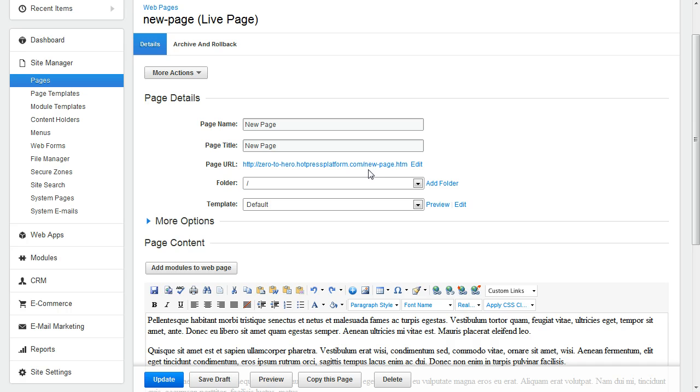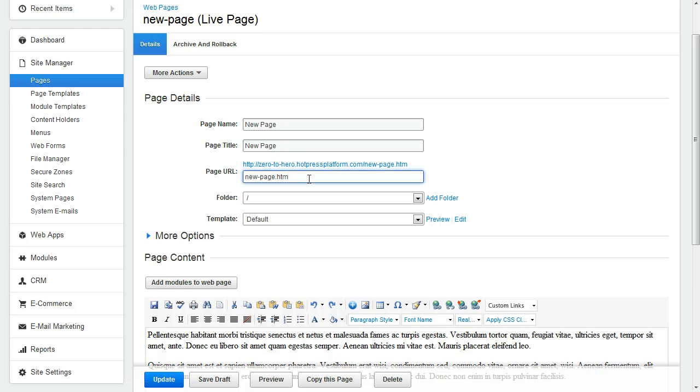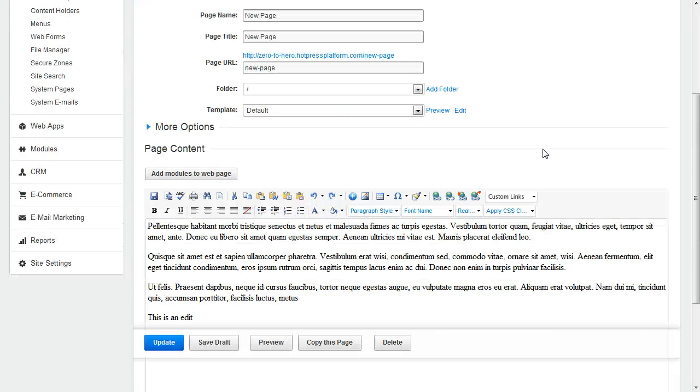By default, URLs in Business Catalyst do not include file names, so if we were to create this page in Business Catalyst, this URL would just be new-page. It would not include .htm. If that matters to you, you can just click edit and remove the file extension. It's not going to affect anything.